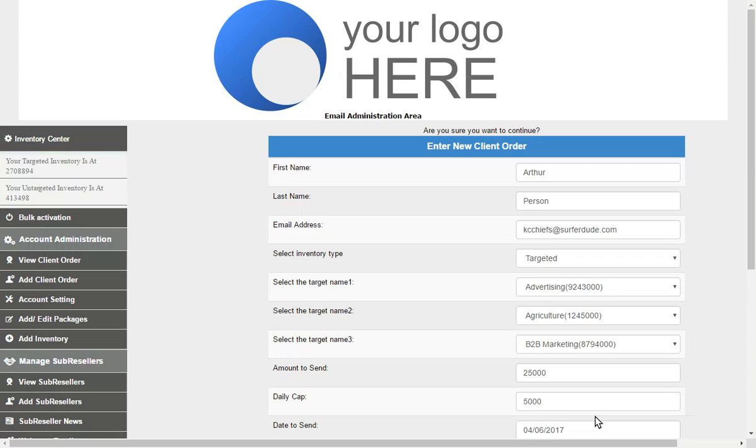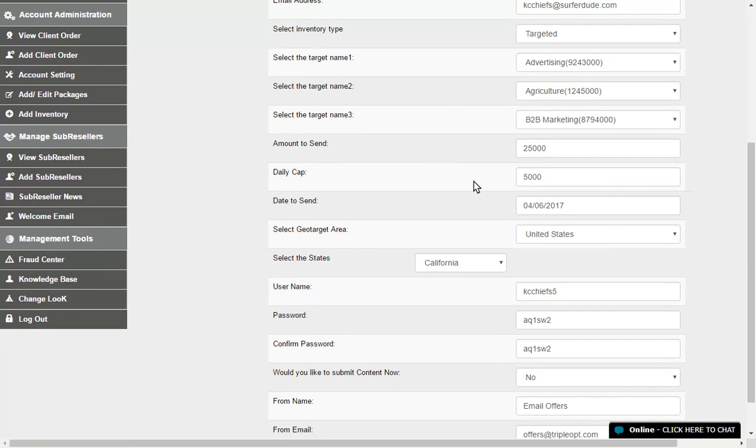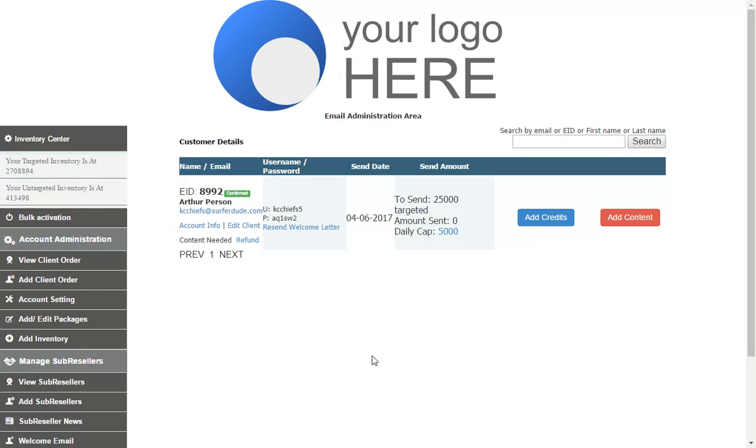So we're going to go ahead and click the submit button. It's just going to ask you to confirm everything that you've just done. It looks like exactly what you entered before. So everything looks good. So we're going to go ahead and submit, and that'll take us here. Now it shows you the person's name, their email address, username and password is here.